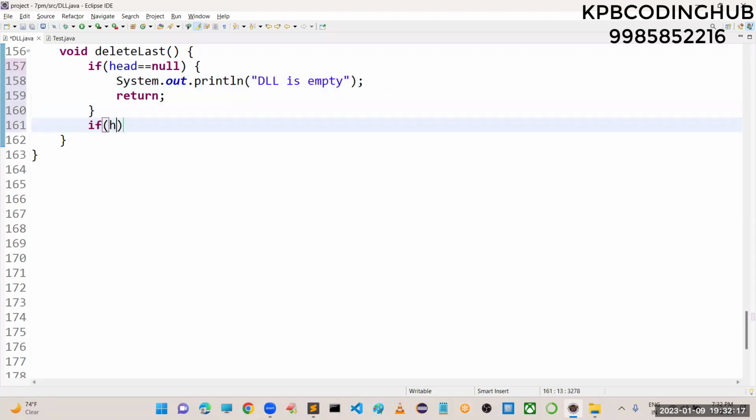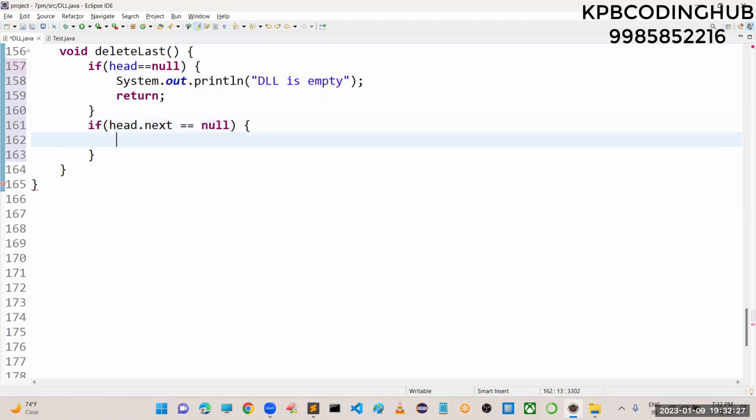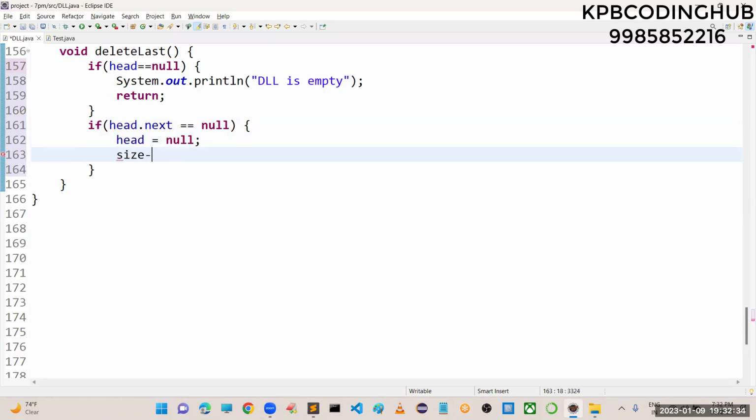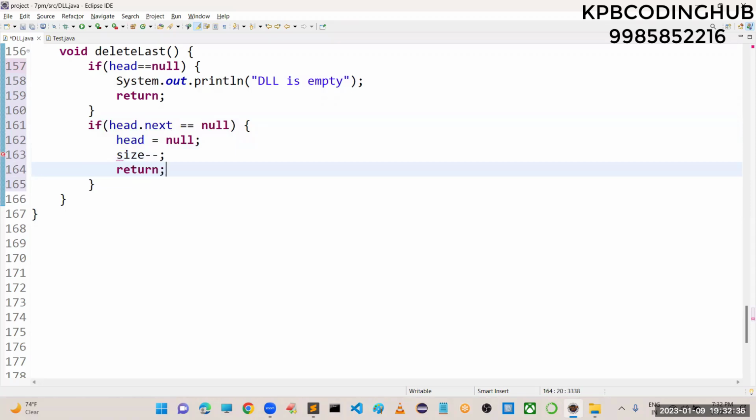Otherwise, if your head dot next is equal to null, that means this is the last node. The next node is not there. Then we have to delete this node, right? Then immediately your head will become null, then size minus minus, and then return. That's all.